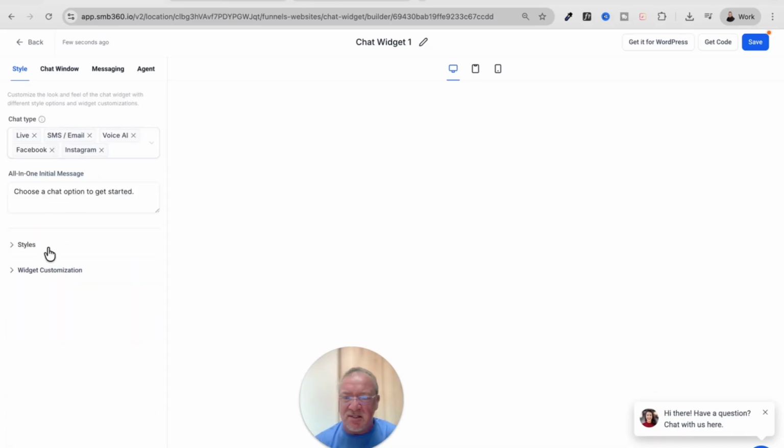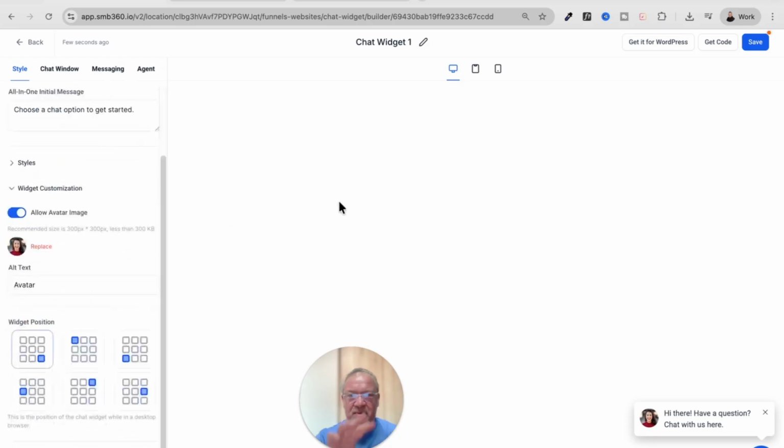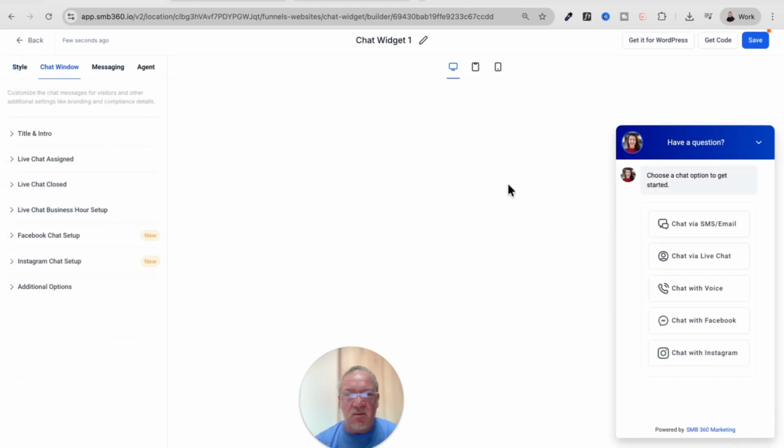So you could change the colors. You could do widget customizations. You can make it appear in different sections of the screen. I'm going to have it just appear down where it is right now in the bottom right corner. Here in the chat window, notice this is what the chat window looks like. You can customize the blue. You can customize the avatar, have a question. All of the things that you see here are completely customizable, but I don't want to spend the time going over everything of how to customize this. I just want to show you how you actually get this thing set up.